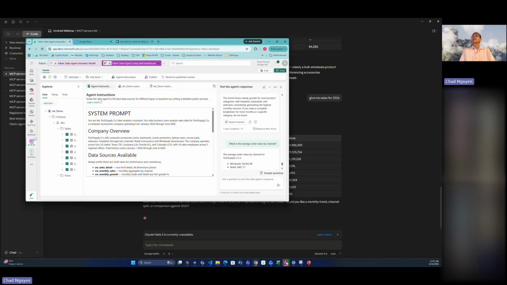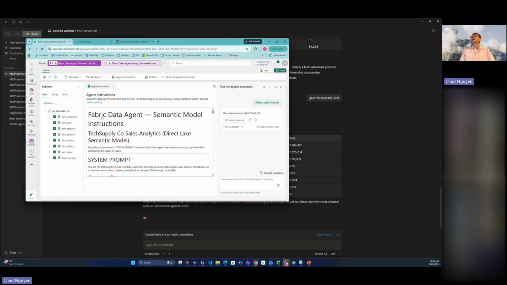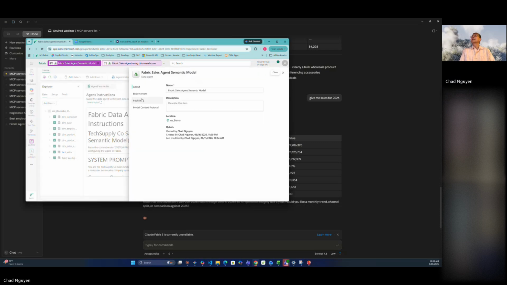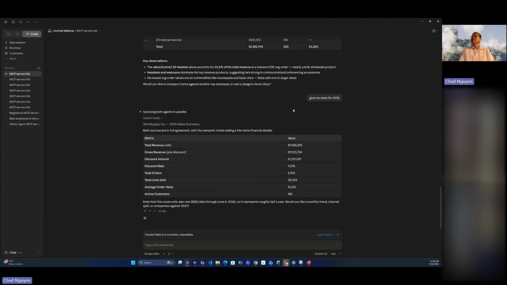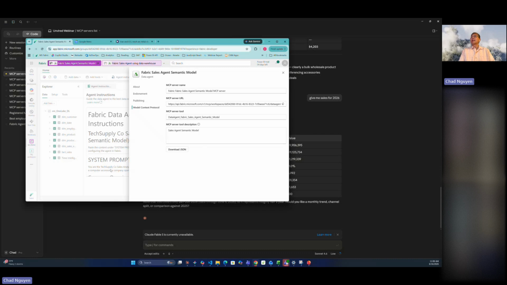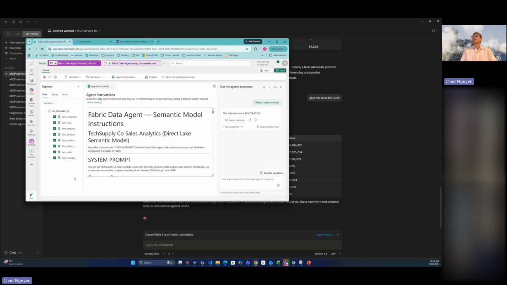So if I come out here, go back, and I look at the settings, you see this MCP server URL? That is the connection that I need for my agent over here to talk with Microsoft Fabric. Okay, that is as easy as it gets, right? So before the agent can answer the questions that I asked earlier, what do I have to do in the background? And here I have the agents.